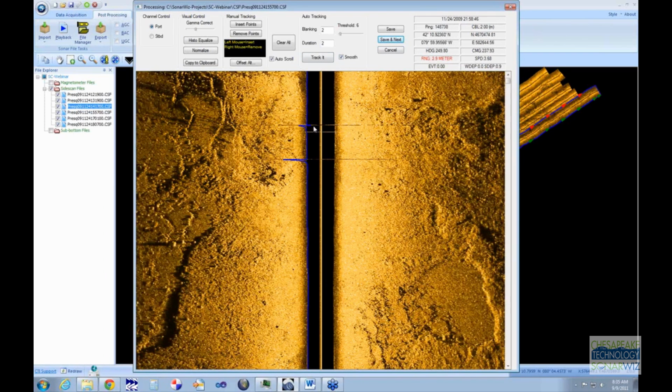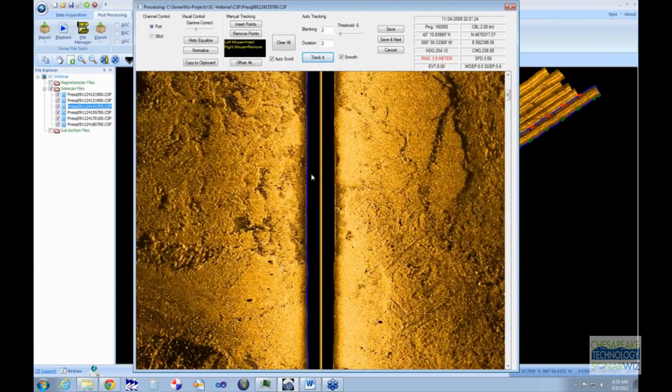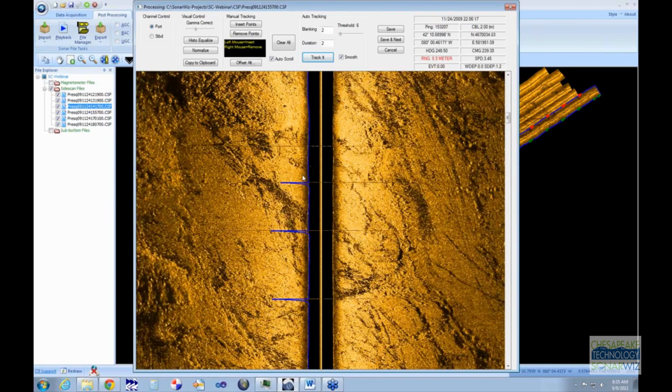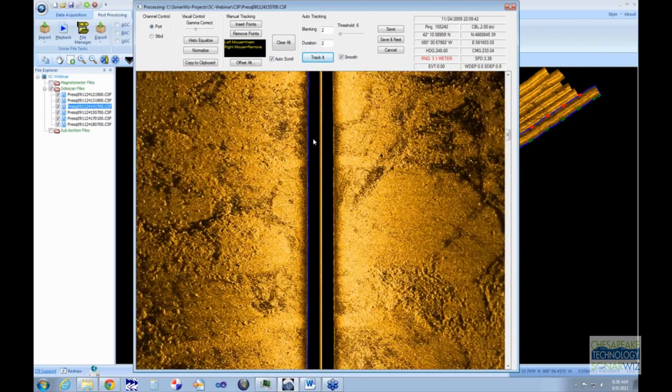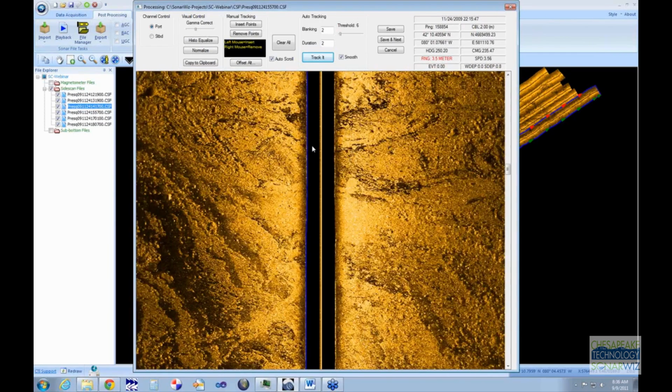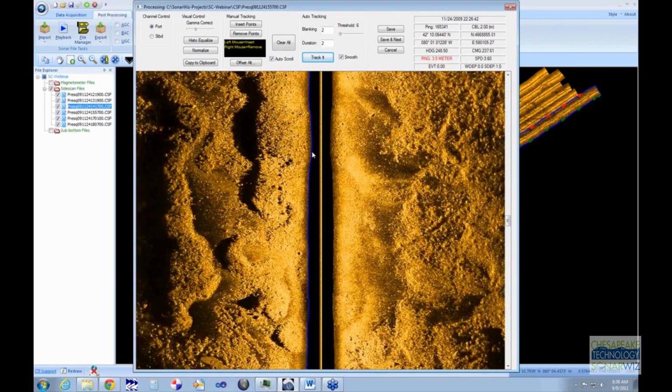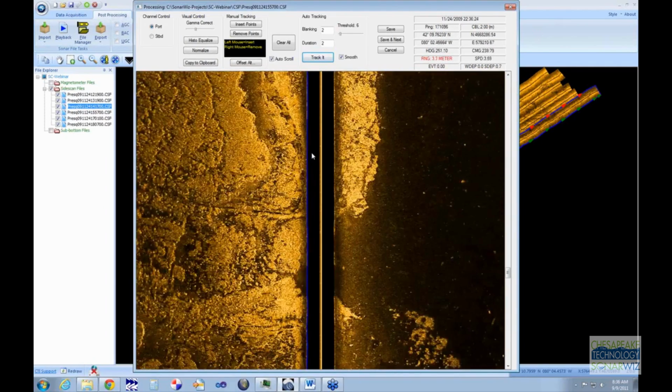So again, this one starts off with a couple more spikes. I'm just going to go in here and use my right mouse button to drag a box and get rid of those guys. And there's a few more spikes down here. I don't know if you guys can see what I'm doing very well, but I'm dragging a box around these different spikes and just cleaning the bottom tracking up. And the rest of the file looks pretty good here, I think.